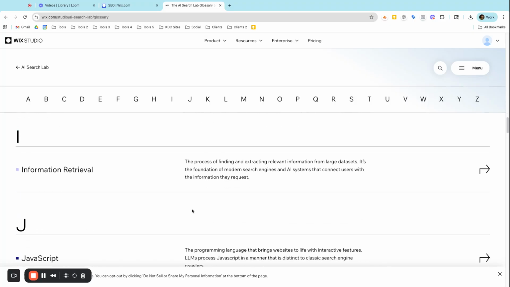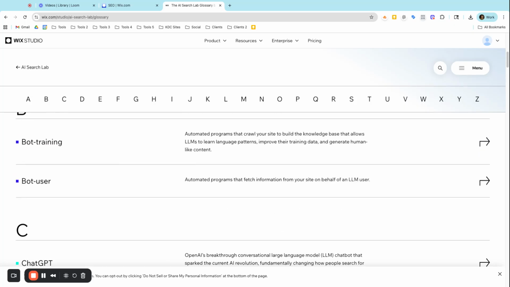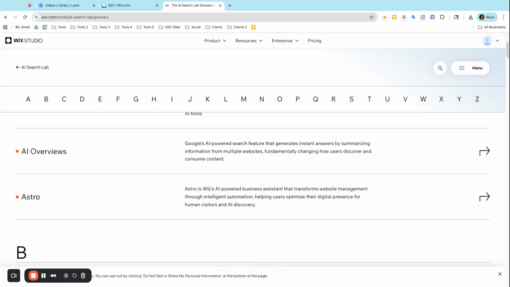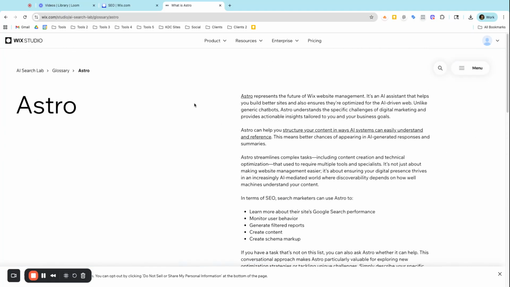And some of these things are specific to Wix Studio as well, like Astro. Let me go find that. That's Wix's AI-powered business assistant. And so you can click into that and find out more information on how to use that in your business.